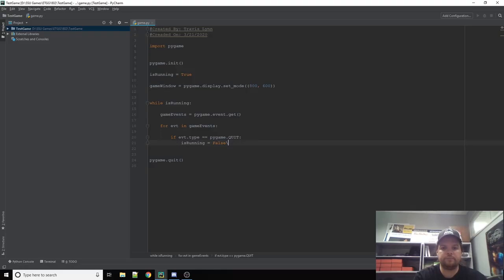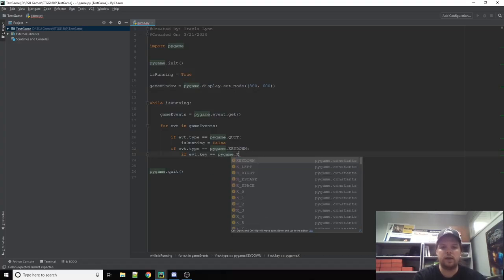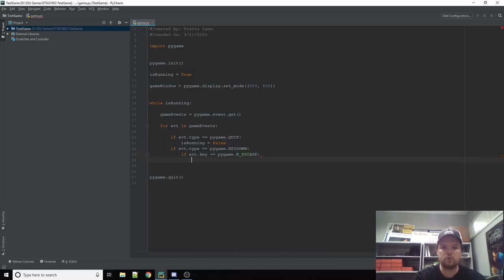Next thing we want to go ahead and do is if event.type equals pygame.KEYDOWN. This means if we're pushing down, like the moment we tap a button, and if that event key is actually pygame.K_ESCAPE, this is keyboard escape. We want to go ahead and quit again. So is running equals false. So we can do other things like put up a prompt to ask if they really want to quit or anything like that. But right now we just want to make sure we get this window open and closed.